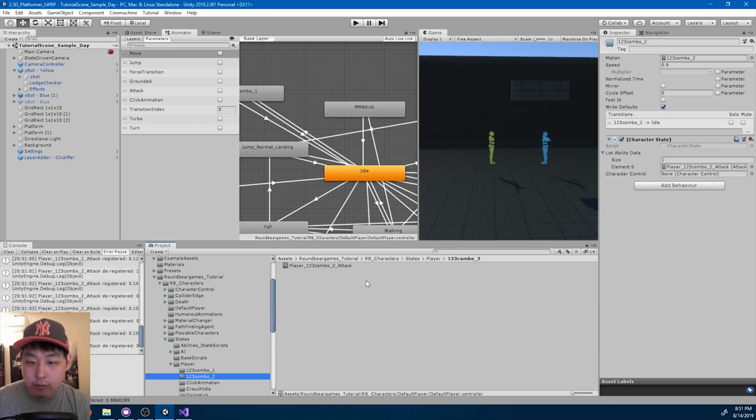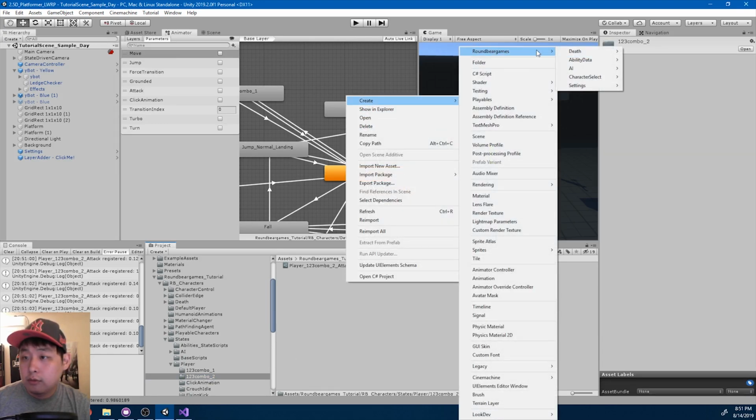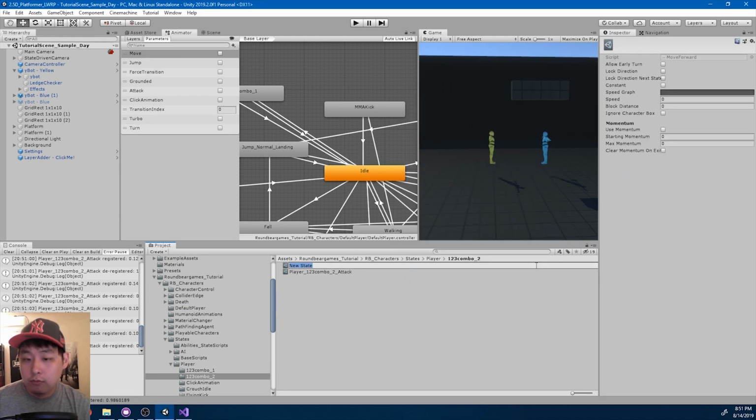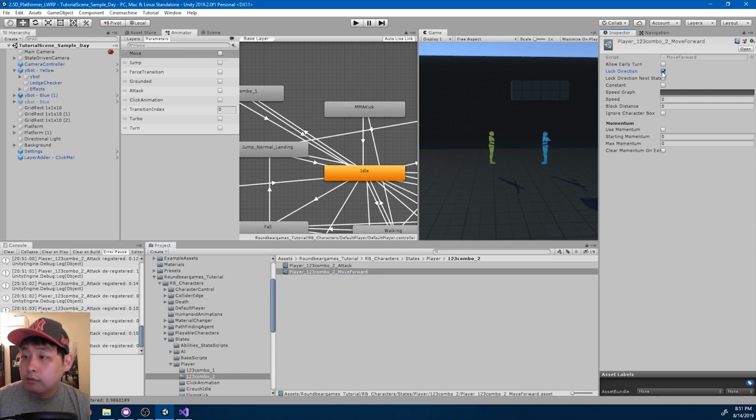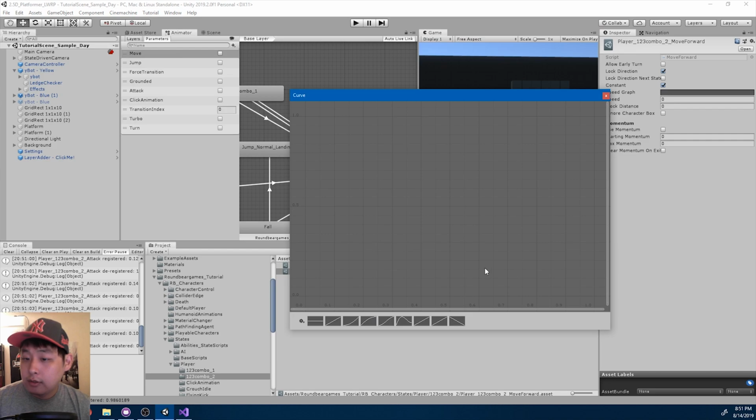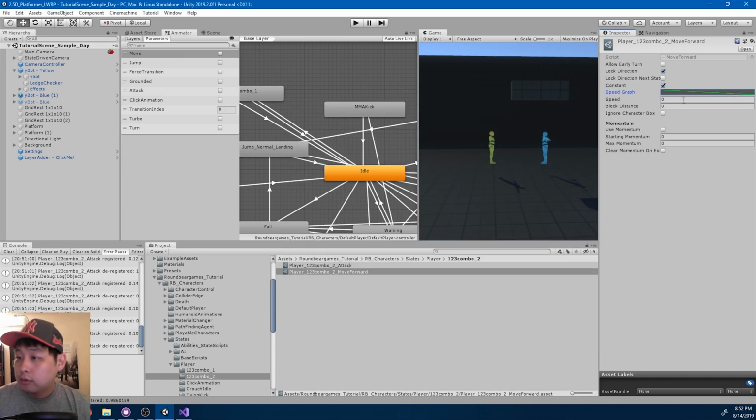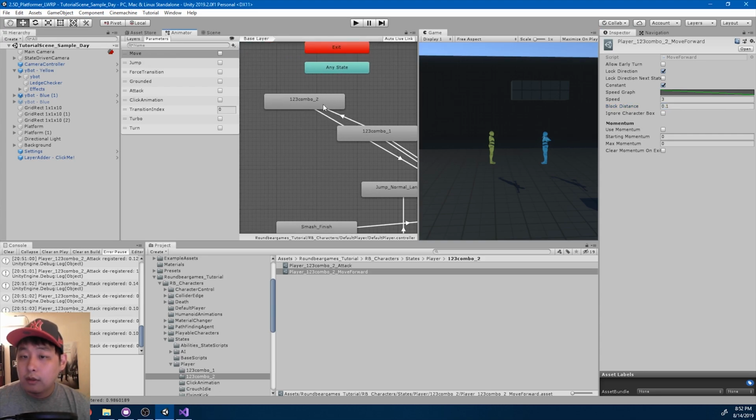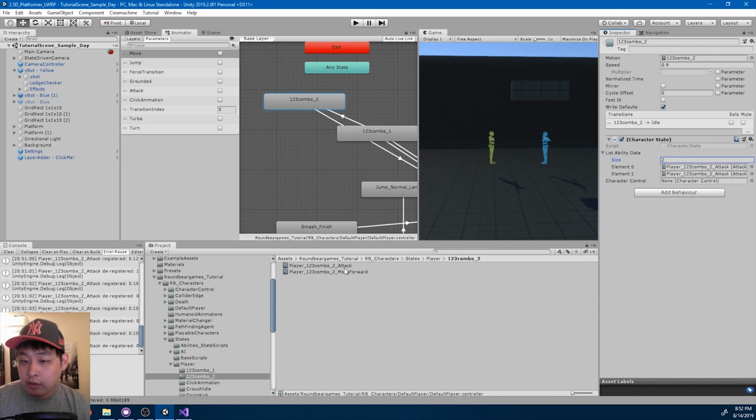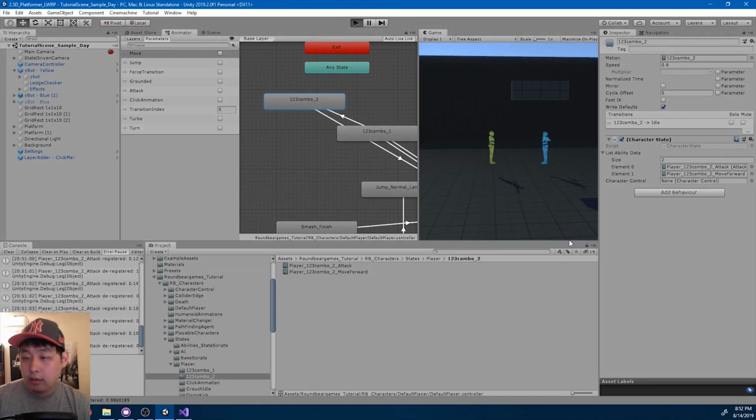I also want a move forward for the second attack. So inside a folder, I'll create a move forward ability. Player 1-2-3 combo underscore 2, move forward. Lock direction to constant. Speed graph will be a decrease over time. Zero value at 50%. Speed, just try 3. And I think that's it. So add the moving ability to combo number 2 and play.